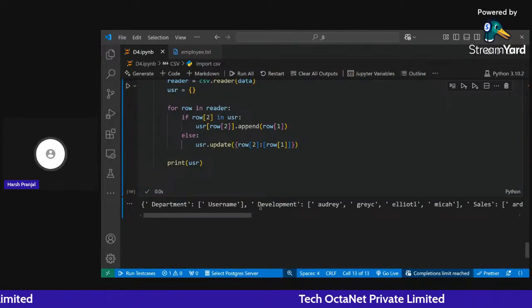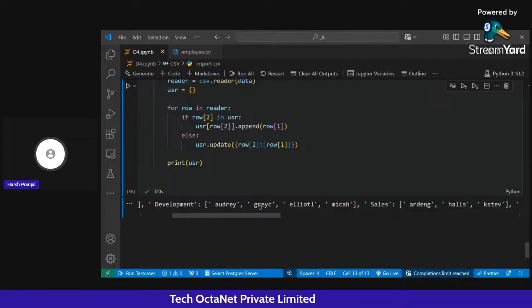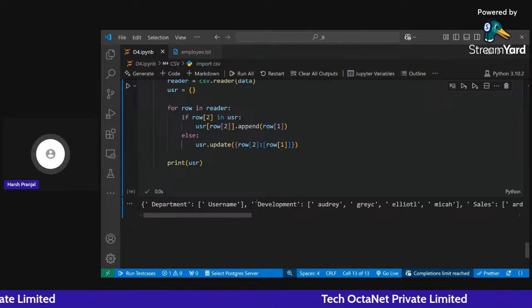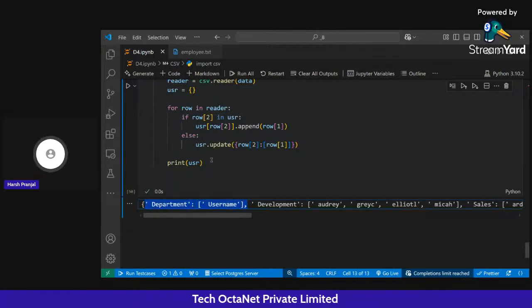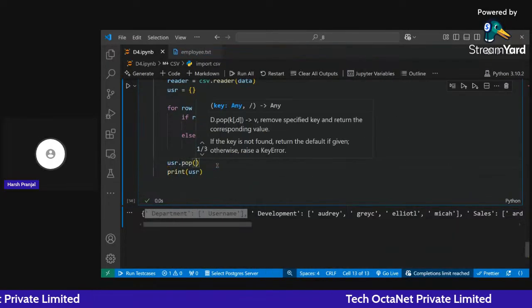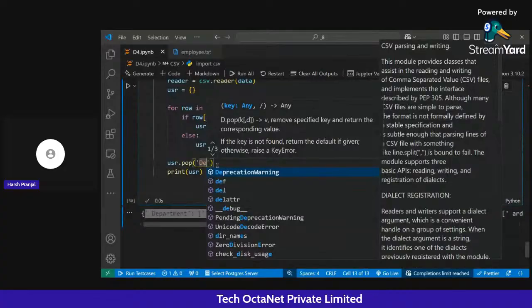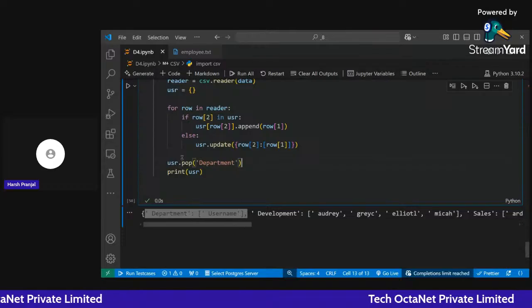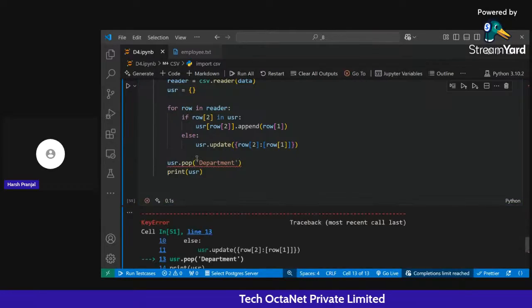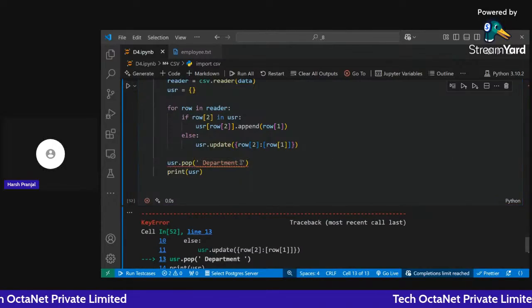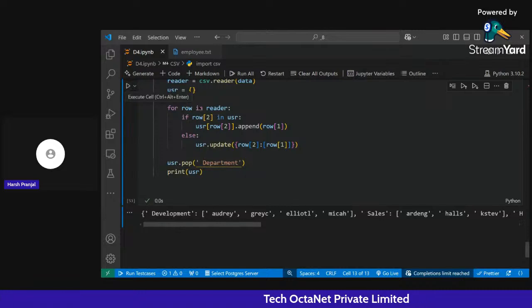Yeah. So department, username, development, these many, sales, these many, human resources, these many. There is no need for the department-username entry, so let's drop this one. What we will use for that is user.pop, and what we want to pop is department. Again, this key was not found. Department with a space, that will work, not with a trailing space. Yeah. So we have all this data, right?